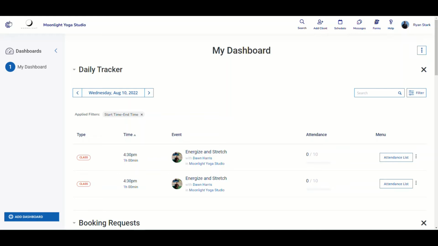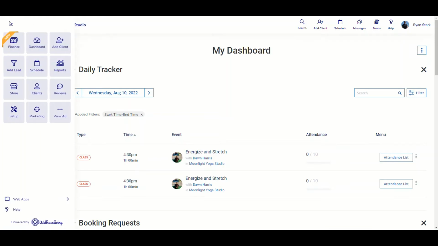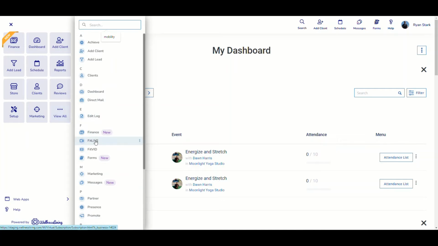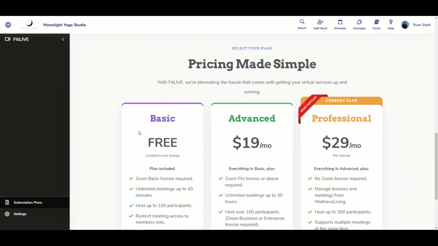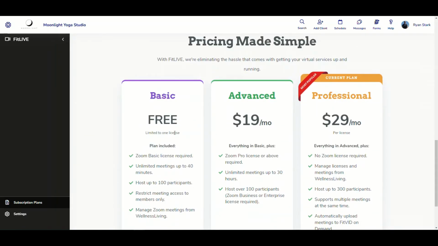So to do this, we're going to go to our app drawer, click there, and then we're going to go to View All, and then we can navigate down underneath F and find FitLIVE and click on FitLIVE. And as you can see, we are brought to the FitLIVE page or screen, and if I navigate down, we can actually see our pricing made simple section right here.